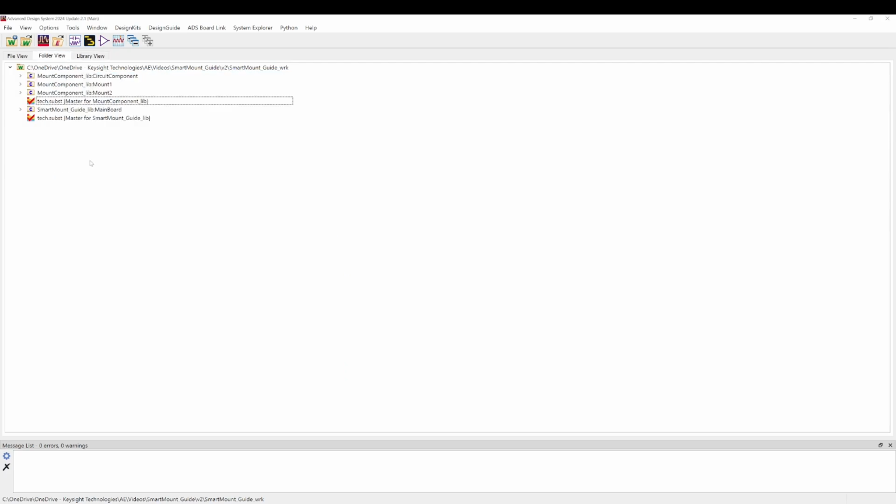Now we cannot mount the components mount 1 and mount 2 directly on the main board, because in that case, the backside metallization of mount 1 and mount 2 will sit directly on the top metallization of the PCB. And of course, we want to have these solder balls in between.